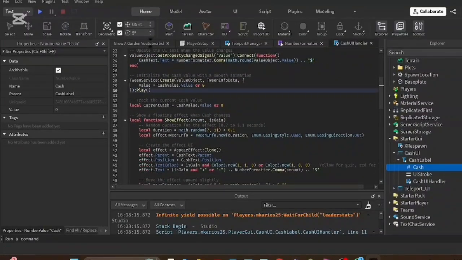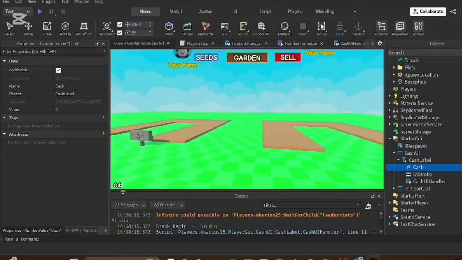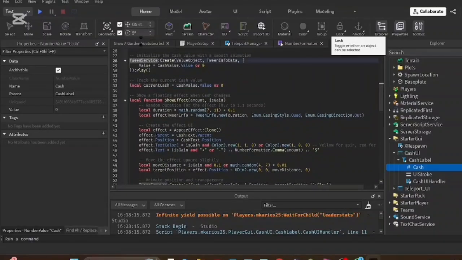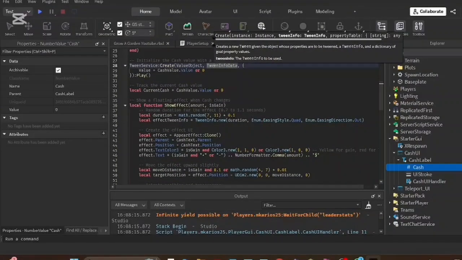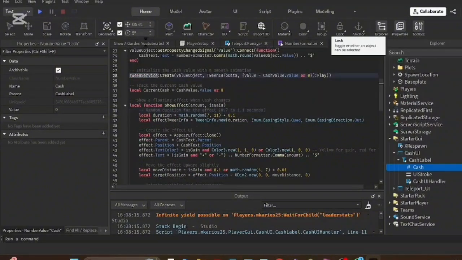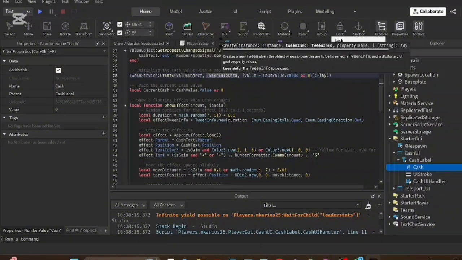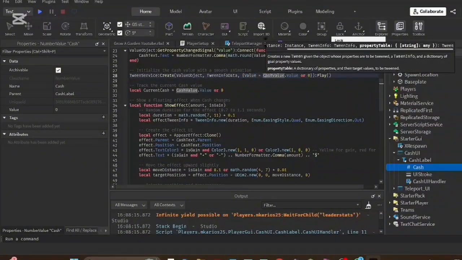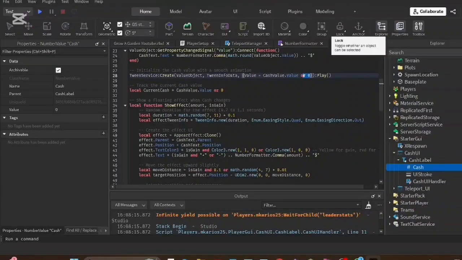And I initialize the cash value with a smooth animation, the animation that comes when you add money or remove money, or buy something. And it is TweenService:Create, the value object with the tween info, data and the value. We'll make it like this to be better. TweenService:Create valueObject, tweenInfo, data, value equals cash.Value or 0, but we don't need this, Cash.Value.Value, and play when the cash changes.